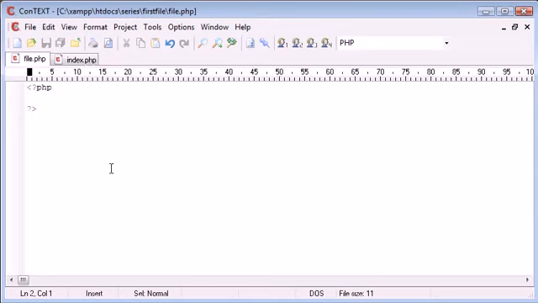So that's a bit about naming files and how you should name and create your files. And you've learned also how to set your PHP tags up ready to code inside them.